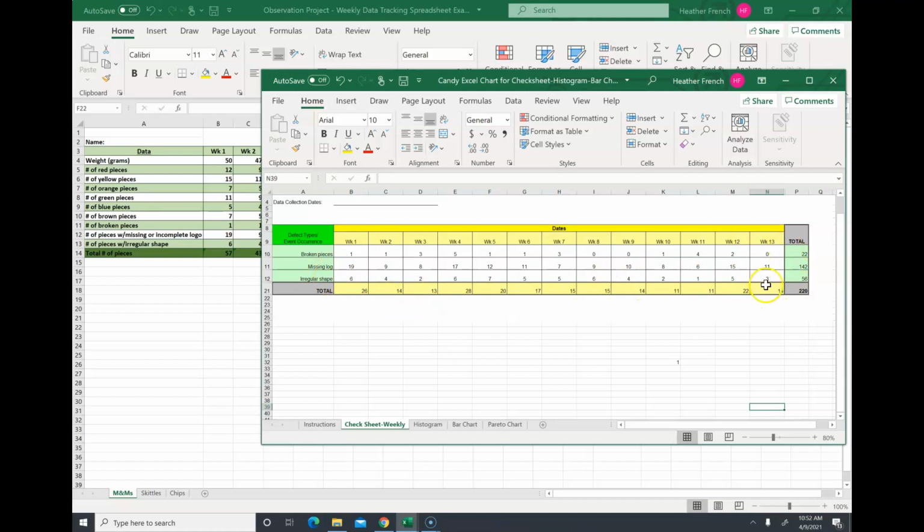So here you're going to enter in your number of broken pieces, missing logo, and irregular or missing or incomplete logo. You're going to do that for all 13 weeks, okay? So just go through and enter that in, and just be careful that you don't have any typos or anything. So double check that work.